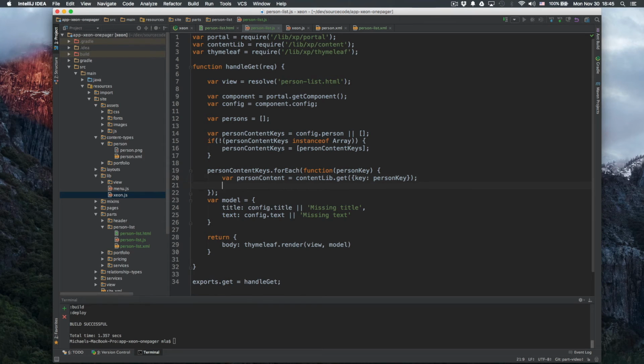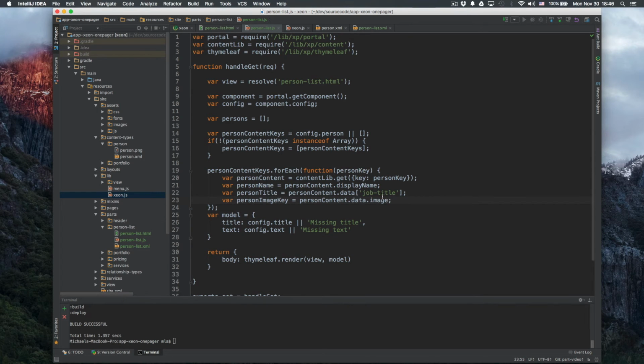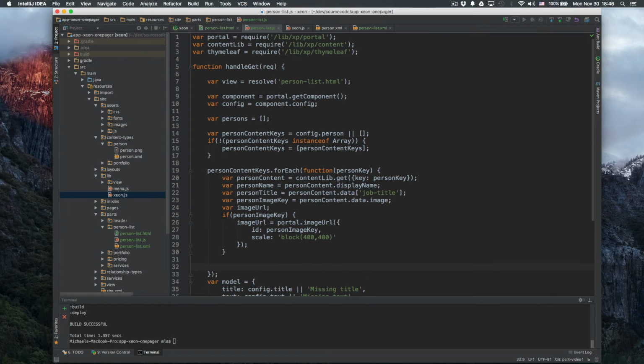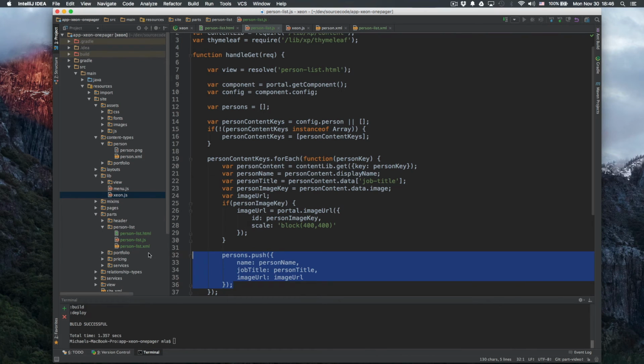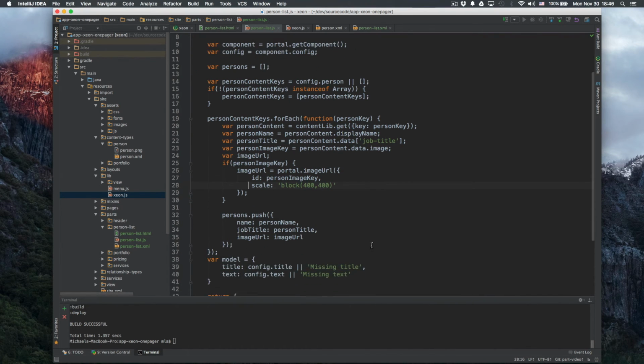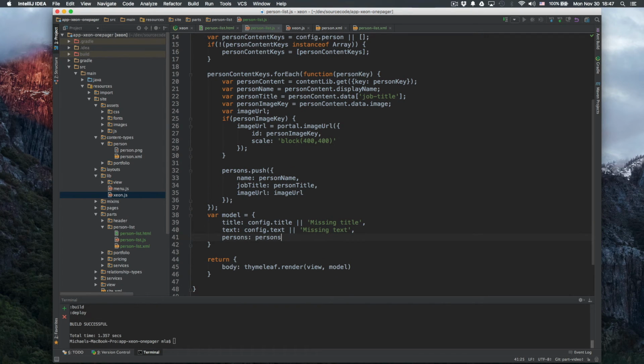I'll set the name, job title, and image key. Now I'll have to make the image URL from the key of the image. The last thing to do in the loop is to push the object with the name, job title, and image URL to the persons array. Finally, I'll add the persons array to the model that gets passed to the HTML file.